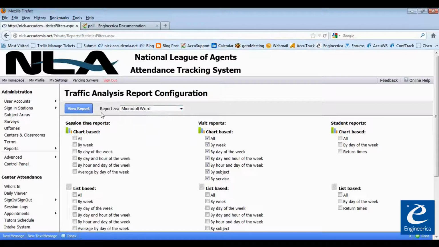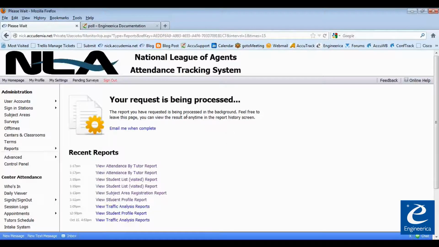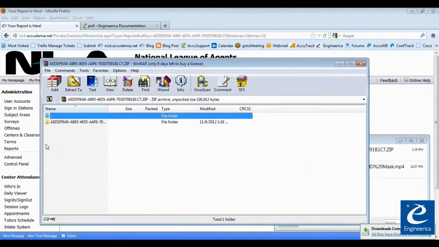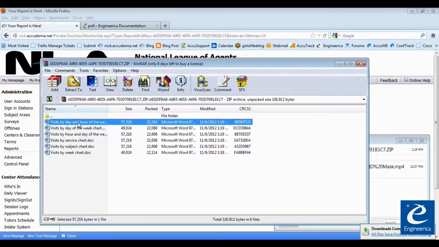And we can choose a different format. Let's say we want it in Word. And we'll go ahead and view the results. Now whenever you have a chart one and it has multiple charts, it's going to save it in a zip, but it should have all the Word files in there. So what we'll do is we'll just say open with, and there's each one of our reports. So I can click on one of them.